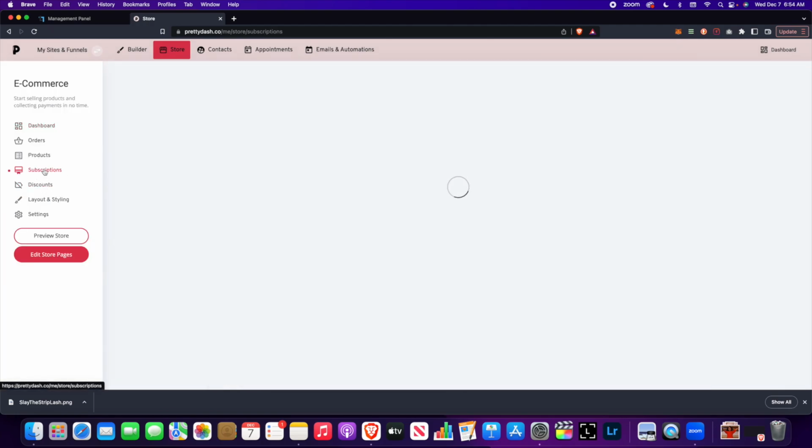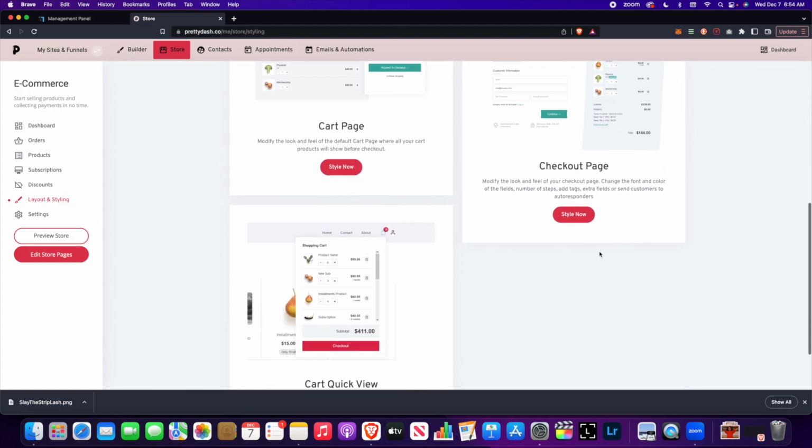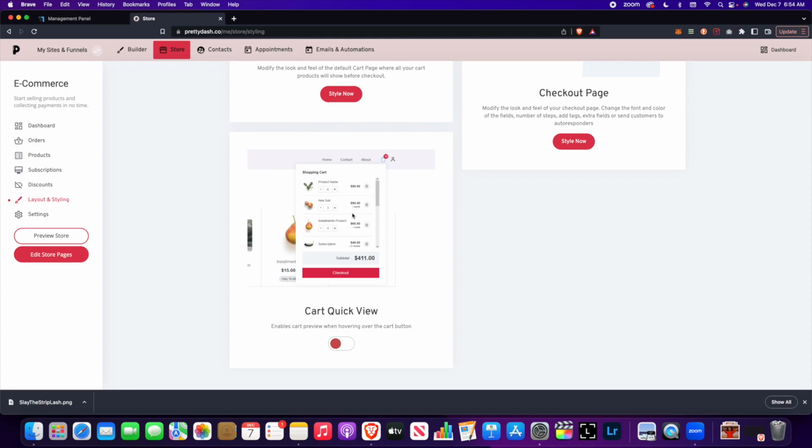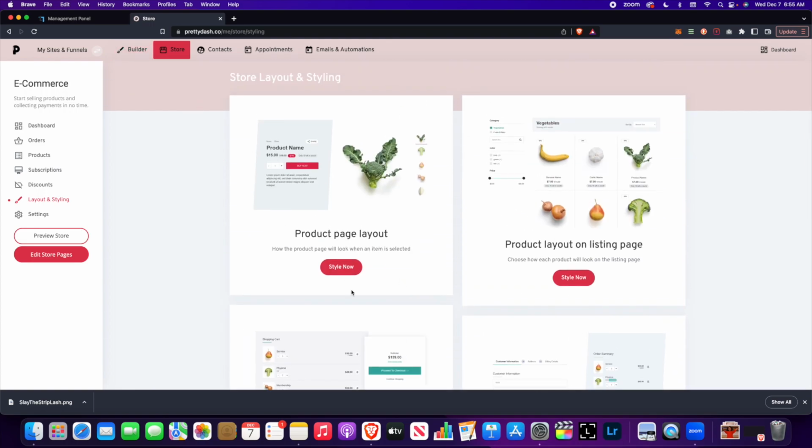You can also, like I said, add subscriptions, you can add discount codes, you can style each of the pages, like the main product page, product layout, like the main listing of all the products, the cart, the checkout page, and the quick cart view page. So you can do that right from here, or you can access them in your builder as well.